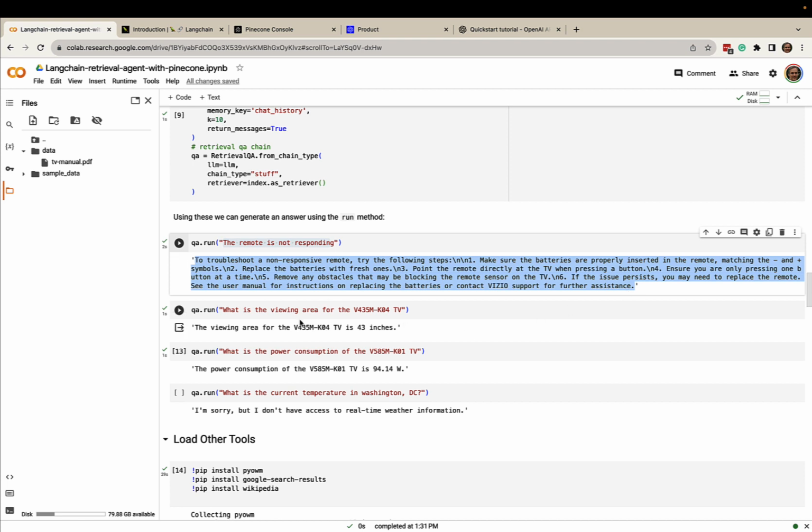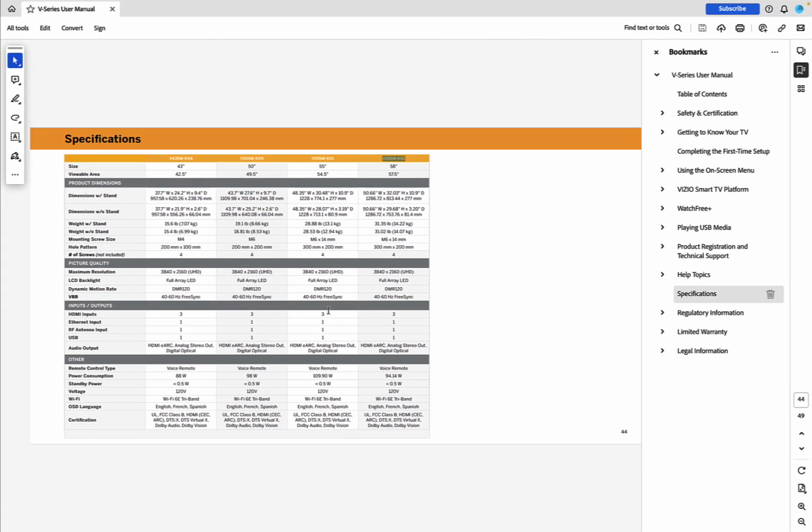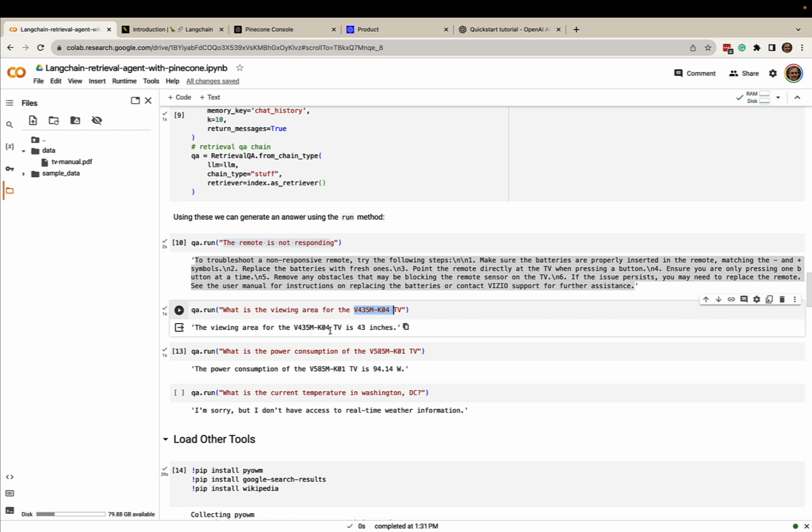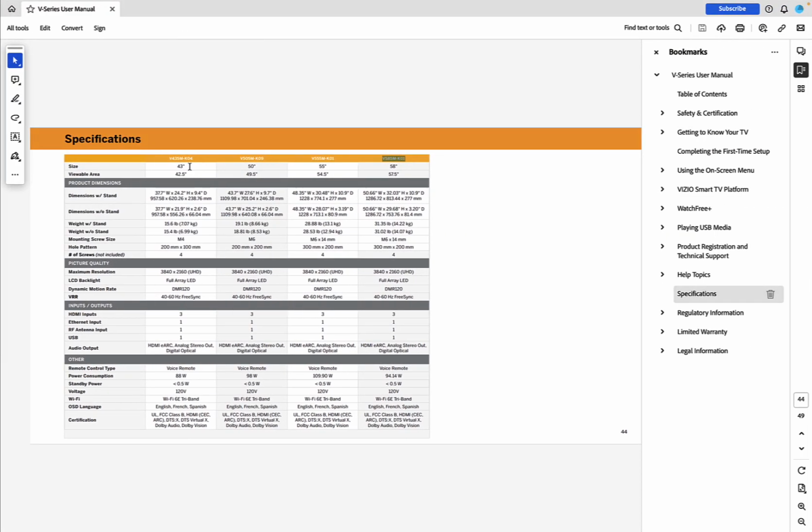All right, I can ask it other types of questions, like for example, what is the viewing area of the V45 3M-K04 TV? And again, that's context that you can get right from the document. So it's reading this document and it's able to figure out what I'm asking it. So it says the viewing area of that is 43 inches. If I go back here and look and scroll down, sure enough, the viewable area is 42.5 or 43. So it picked out that number.